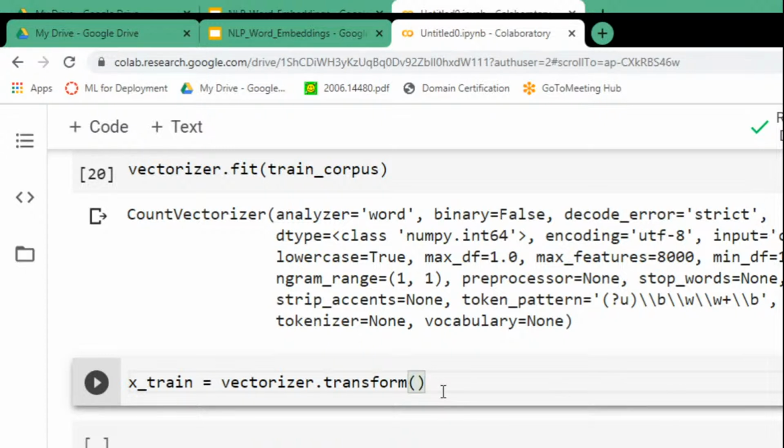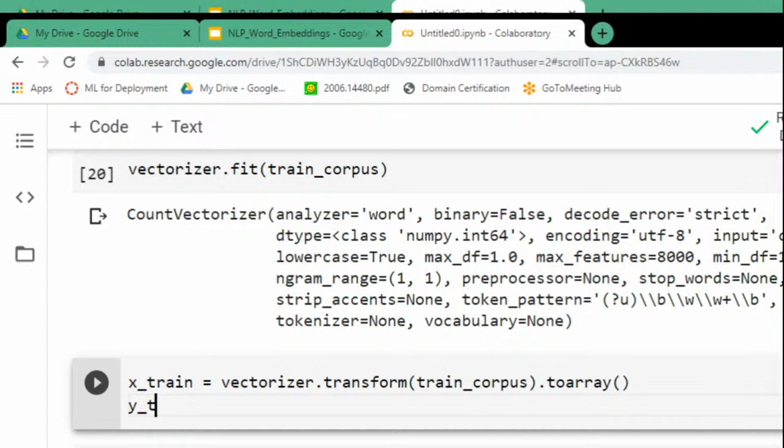All right, so we are going to convert this into another bag of words. How to do that? Let's write the code for that. x_train equals vectorizer.transform, and here our train_corpus. Train is not going to show anything to you. Don't forget to write toarray. And y_train equals data.sentiment.